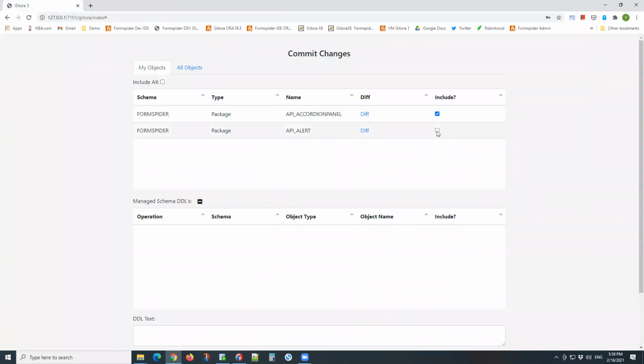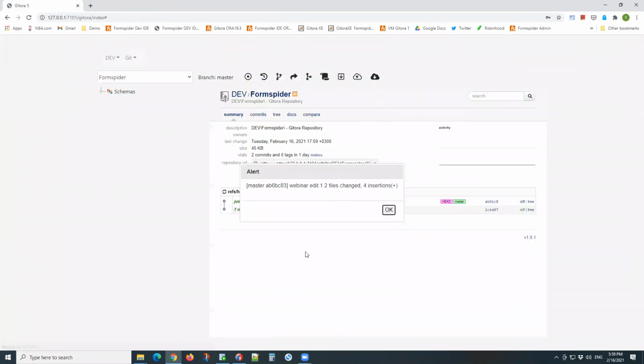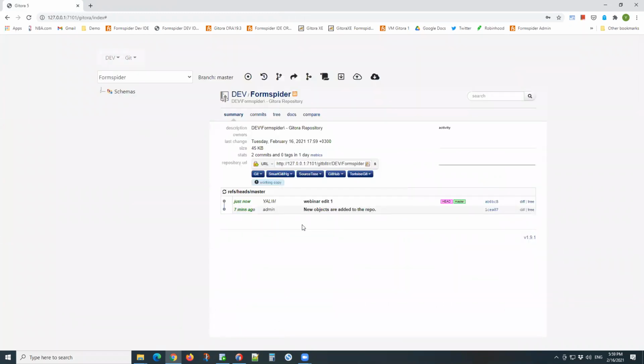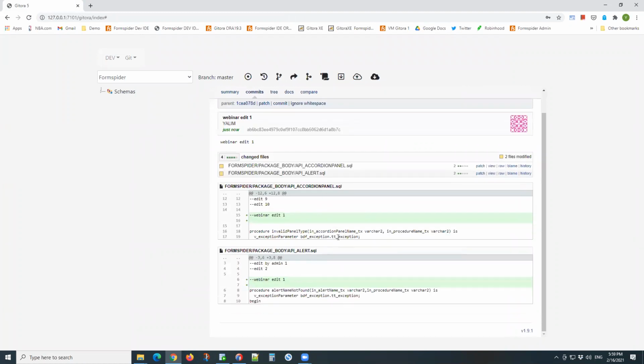So for now, I'm just going to pick them both. Webinar edit 1, and I'm going to commit. Done. So you see who made the commit. You have a comment. This is quite rich. This is Git-split, so you can dig in here and look at all the changes. You can do blame. You can do whatever it is that you want to do. You can explore the repository.